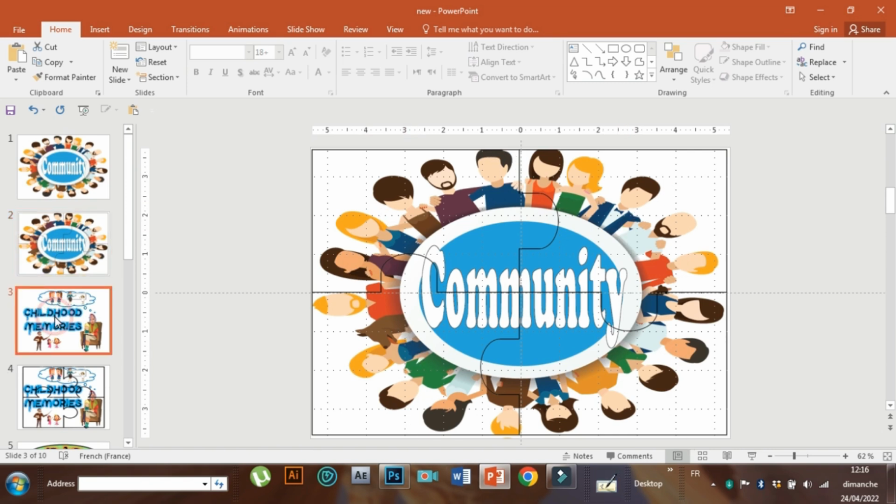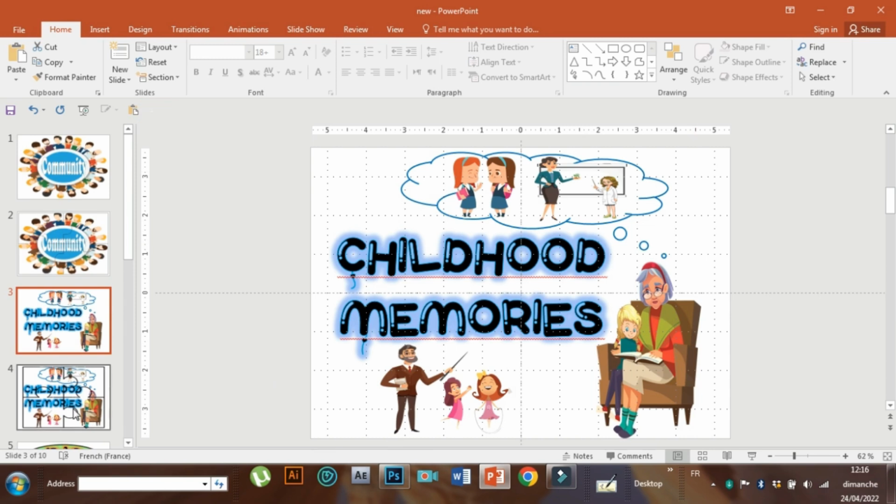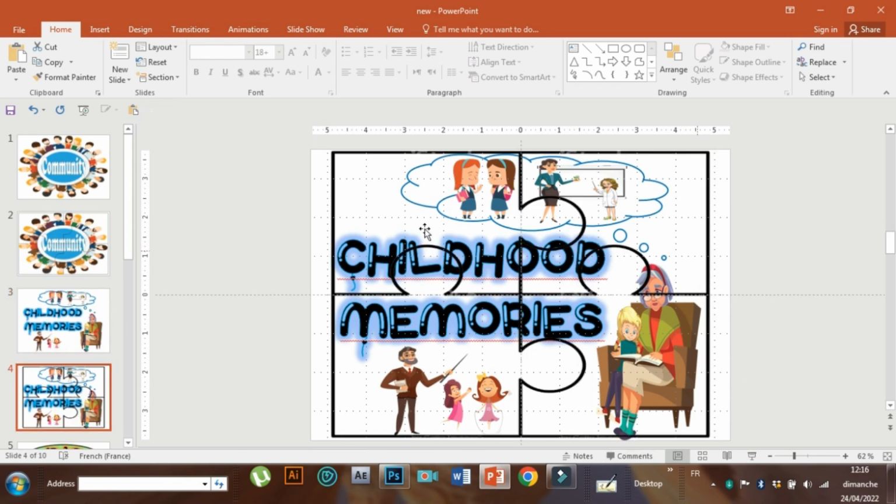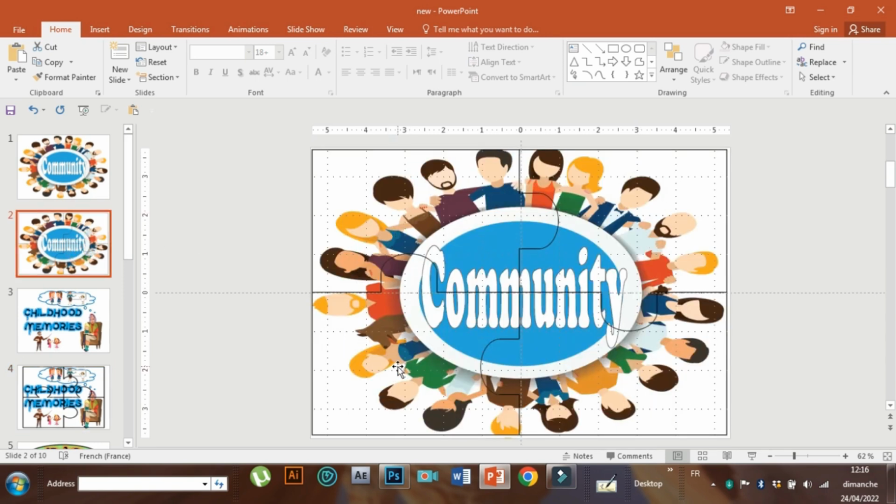Okay, for example, here as well, you've got this picture and you want it to be that way. Here you've got just 4 parts, and here you've got 4 parts as well, but you can even use more than 4 parts if you want it to be more difficult for learners to do.